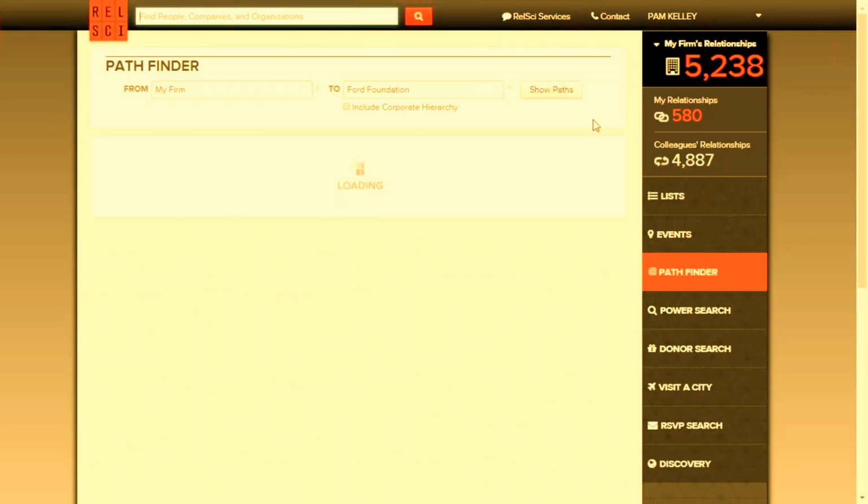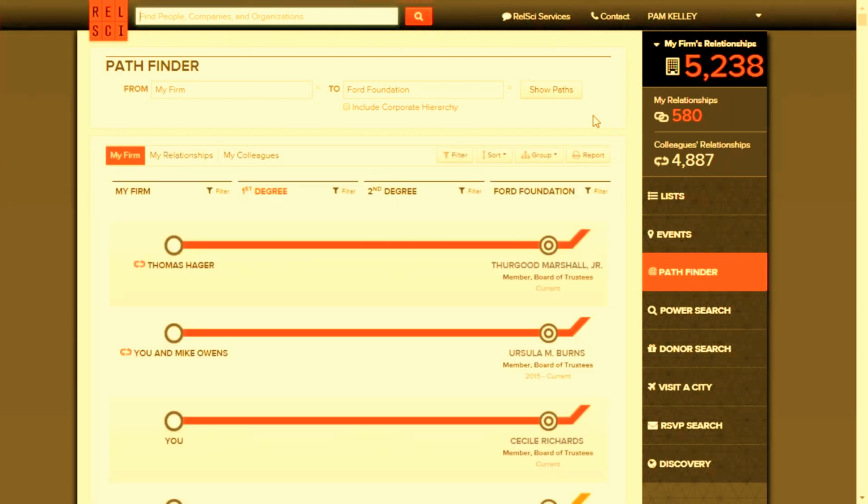So our Pathfinder tool is where you can map any entity to any entity. So right now we have it going from My Firm's relationships to the Ford Foundation. It looks like Thomas Hagar has gone in and tagged that he knows Thurgood Marshall Jr., who's on the Board of Trustees at the Ford Foundation. So that could be a really interesting access point for my organization to possibly get a warm introduction to Thurgood.